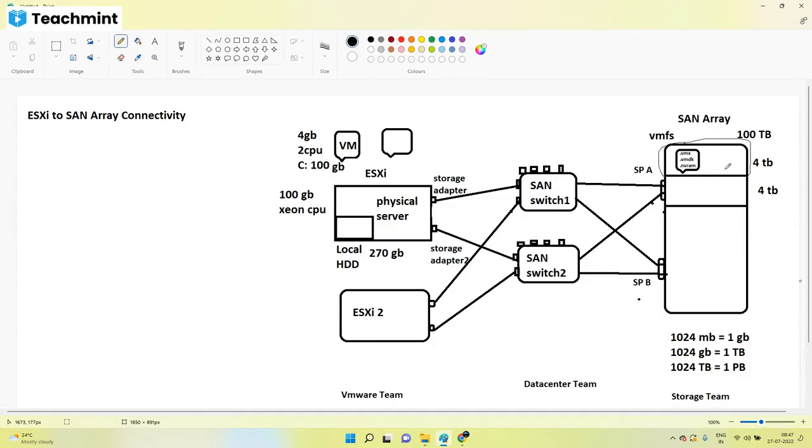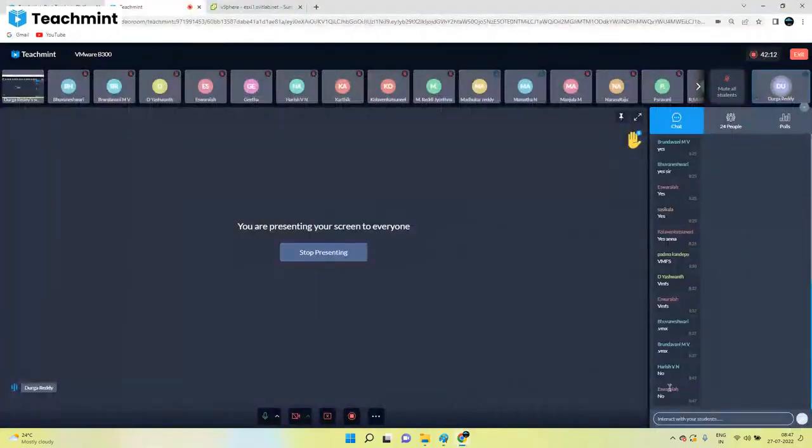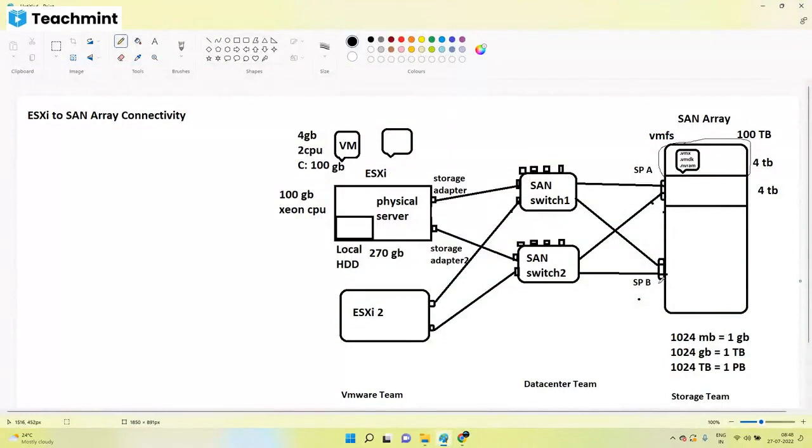Yes means we have to format. No means we don't need to format. Yes or no? No, sir. It's already on. No is the correct answer, because this is already formatted with VMFS and some virtual machines are running.